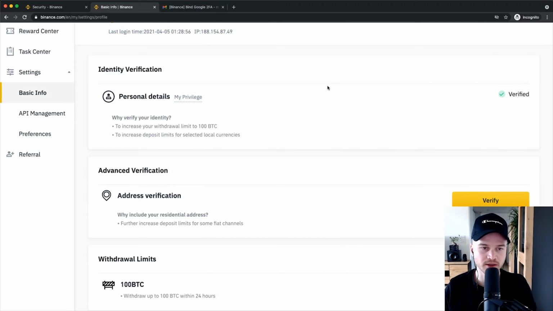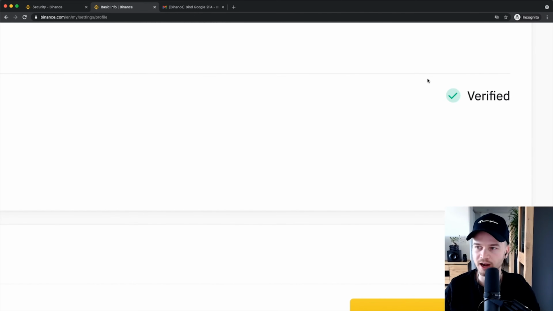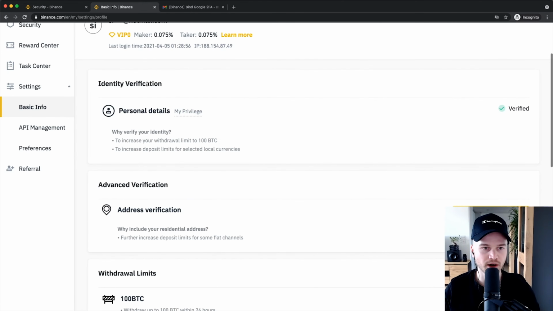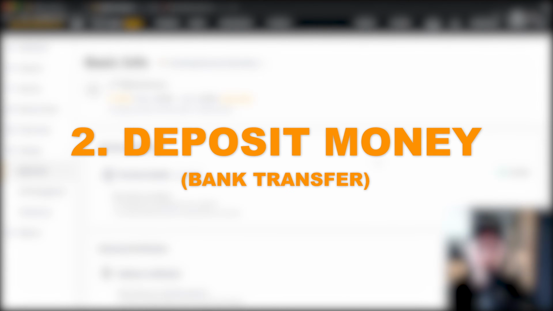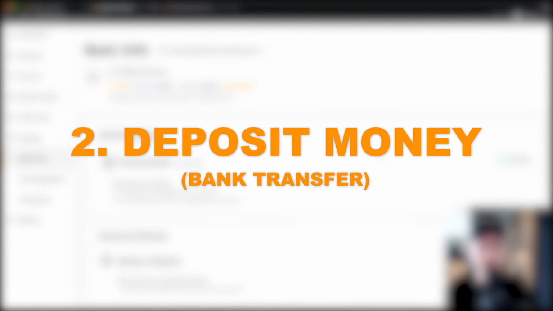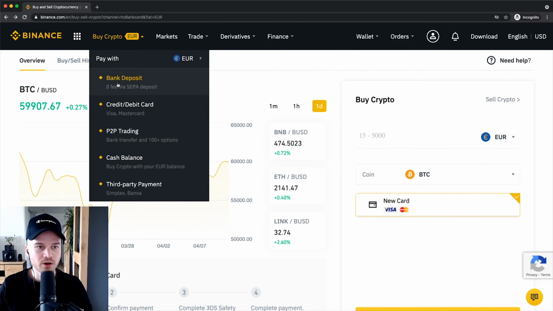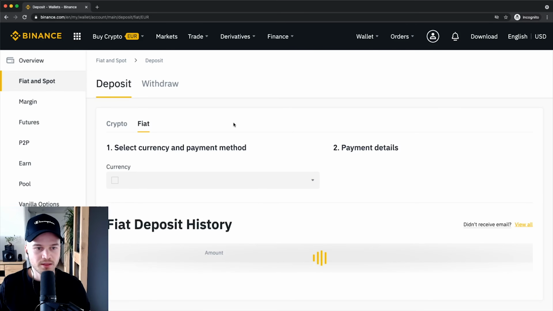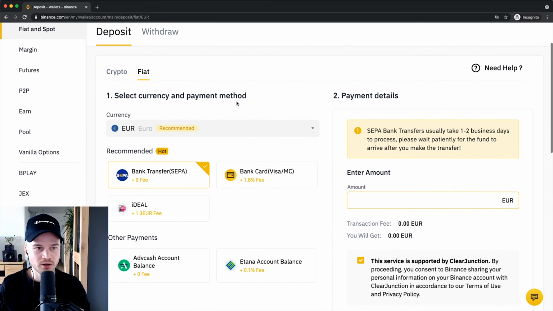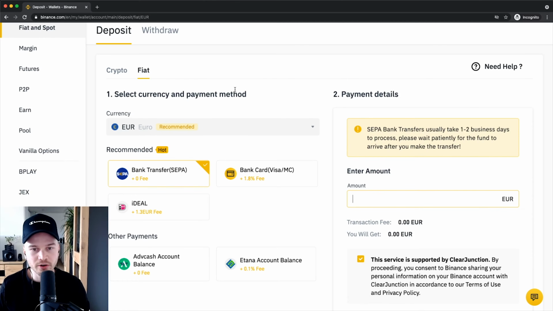And then once your account is verified, you're going to see this little verified icon here on the right side of your identity verification window. So once you see that, then you're basically ready to fund your account with fiat currency and start buying some cryptocurrency. So again, we go to the top here where it says buy crypto, and now we're going to click on bank deposit, because the first thing we have to do is fund our account with fiat currency. So we're going to click here on bank deposit, and then the first thing you want to do here is decide on what kind of currency you want to actually transfer over to your Binance account.